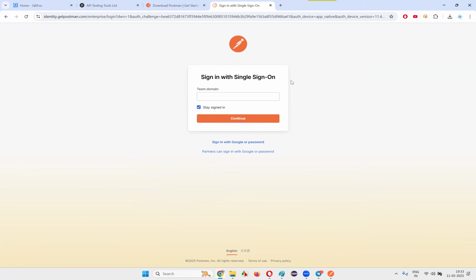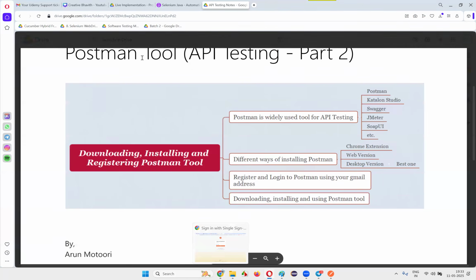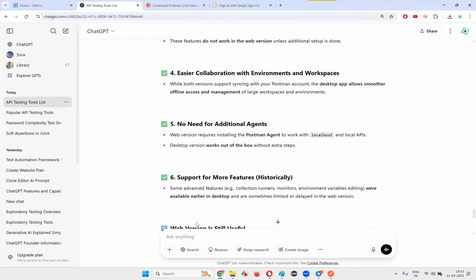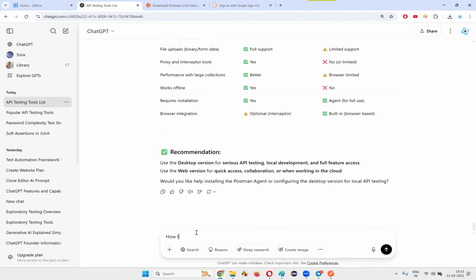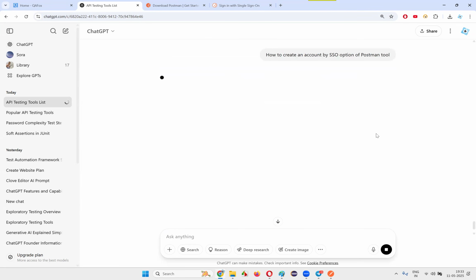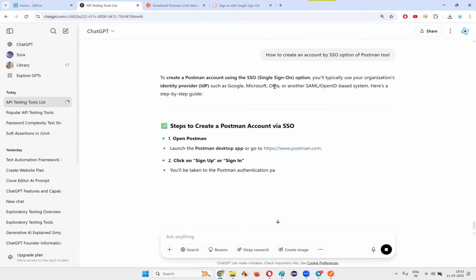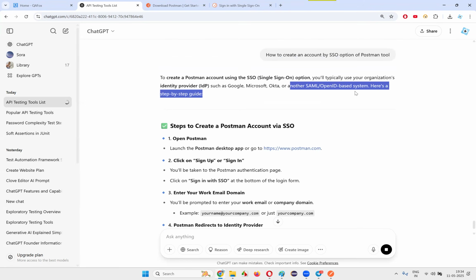Single sign-on. I never tried this option though, but since you're asking me, let me try this. I always tried the Google and all those stuff. How to create an account by the SSO option of Postman tool. Okay, let's try this out. Single sign-on option: you typically use your organization's identity provider, such as Google, Microsoft, Okta, or something else.